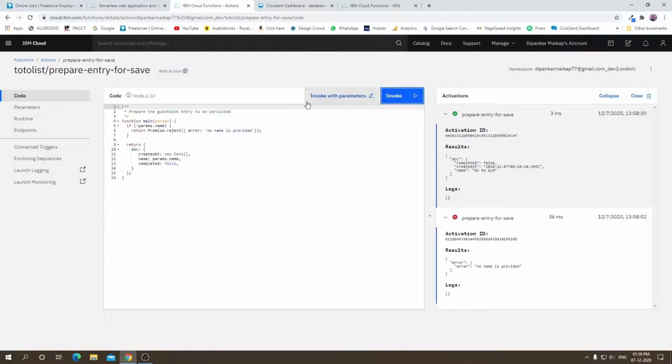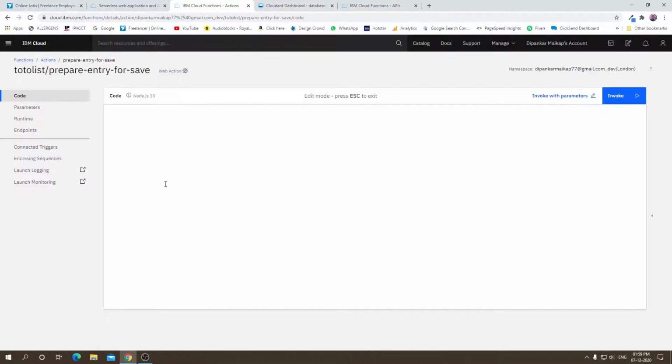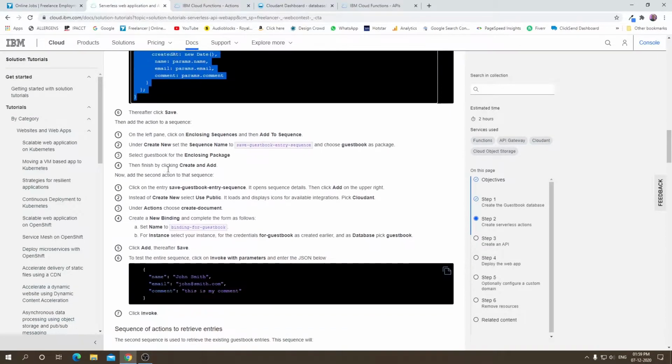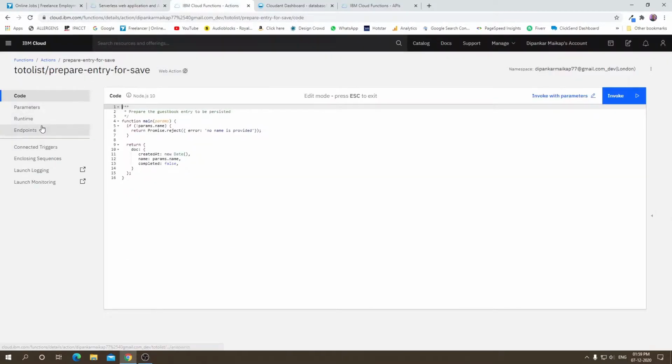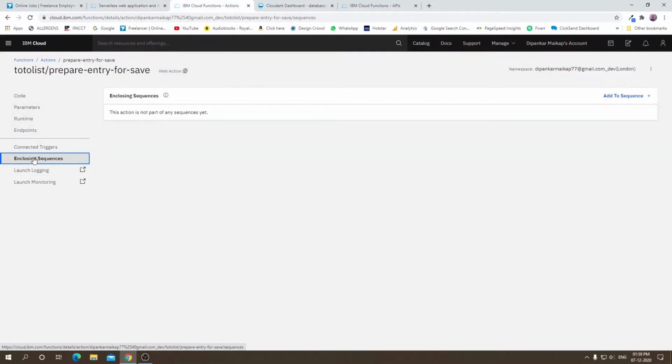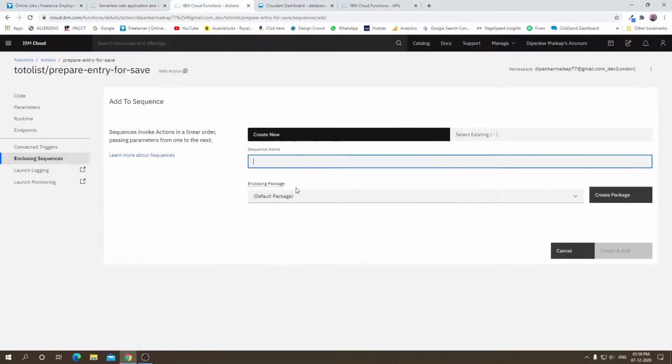So this is the first step, we are preparing the data. The next step will be saving the data. For that, we have to create a sequence of steps. That's how it usually works. So we have to create an enclosing sequence, right? You can also go through this, see, enclosing sequence. Let me create this one, and then add a sequence name. Let's keep this name. This name is nines, we are going to change it.